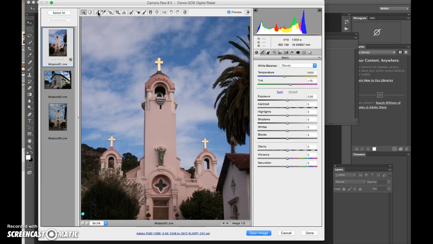So we know that the clouds definitely would be white. So we're going to select the tool and click on the cloud area. And you notice quite a big difference where now the clouds look more white, and the lighting on the building, everything looks much more realistic and proper exposure here.